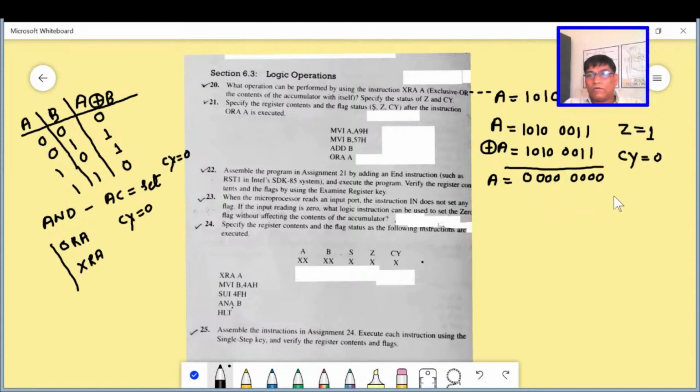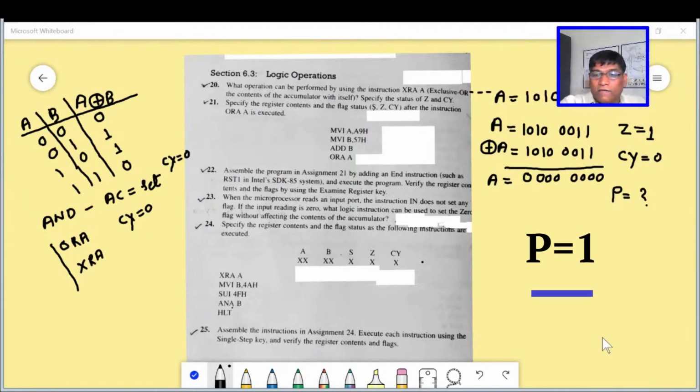Now one more question to you: what is the status of the parity flag? Parity will be 1, it is correct. But why? Because 0 is considered an even number. So parity will be equal to 1, because 0 is an even number.